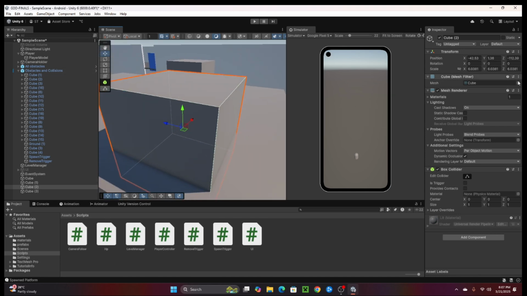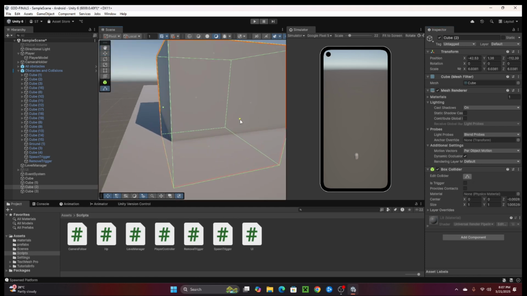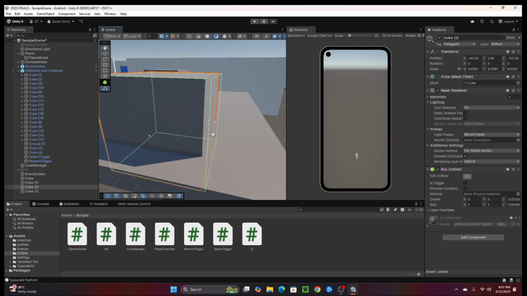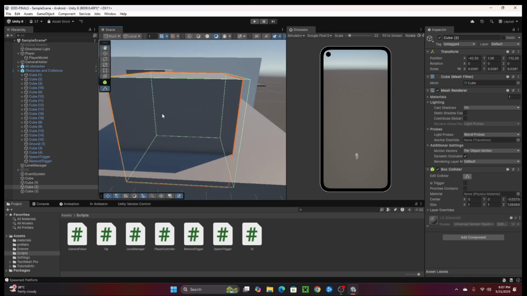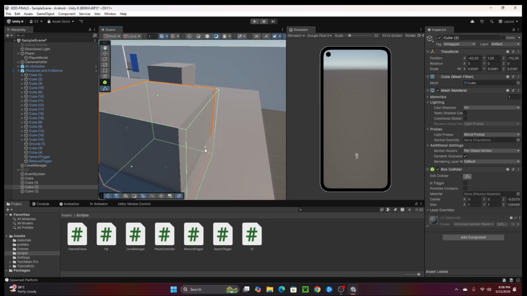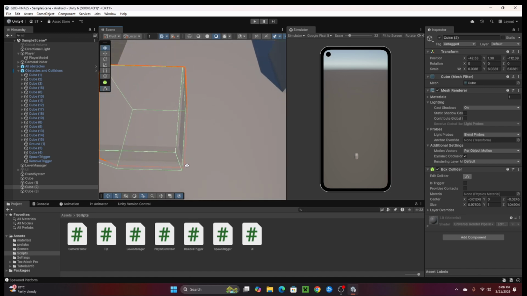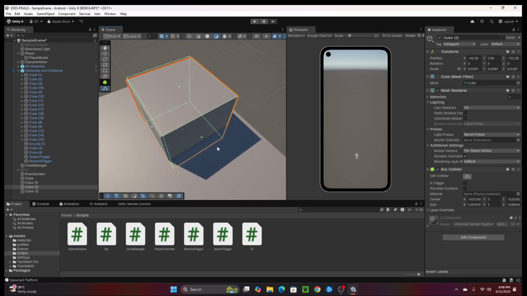As for the collisions, for the player to detect these obstacles, click on one of these boxes, and then in the Inspector tab, you can see the Box Collider component. Click on the Edit Collider, and then adjust the size of the collider. As you can see, those green lines are the collision for the player to detect if there are obstacles that they're going to hit.